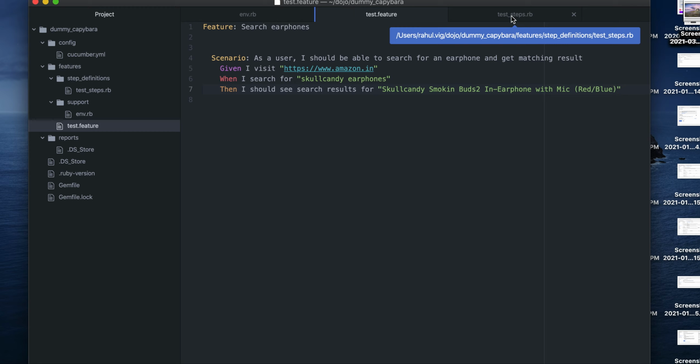So for that, what we'll need to do is create pages. We'll have to split our test into pages which have specific methods in them which can be called according to that page, so that we can bring the page object model here.